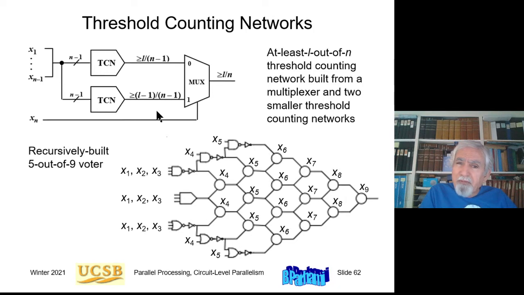So for example, if I do 2 out of 3 voting, L will be 2, n will be 3. I'm interested in seeing whether at least 2 of the 3 inputs are equal to 1. Then I can have 5 out of 9 voting, 7 out of 13 voting, and so on. So this is a general strategy for designing such threshold networks.